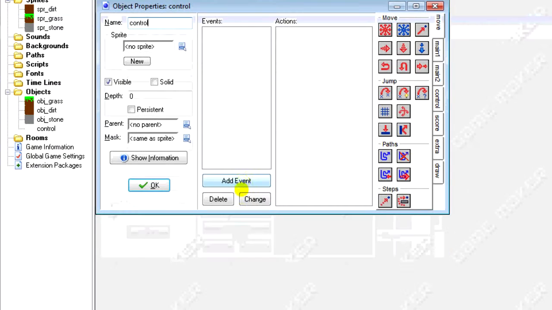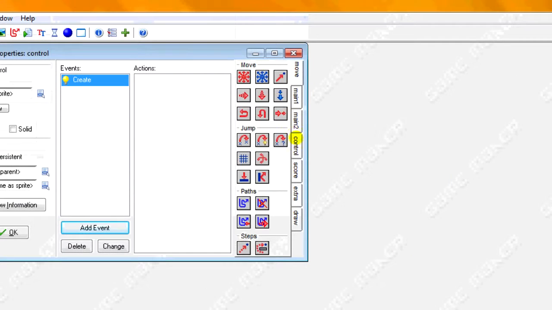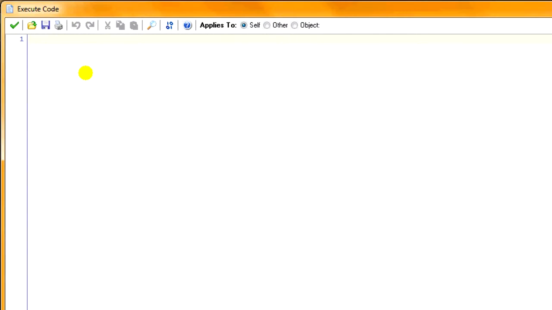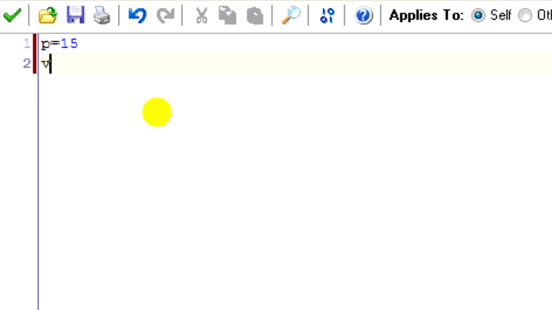This is going to handle all the terrain generation. This is what you came to this video for. Alright, so, in the creation event, we're going to create three variables. P, we're going to say equal 15. V, set equal to, I don't know, 2. A, we're going to set equal to negative 1.